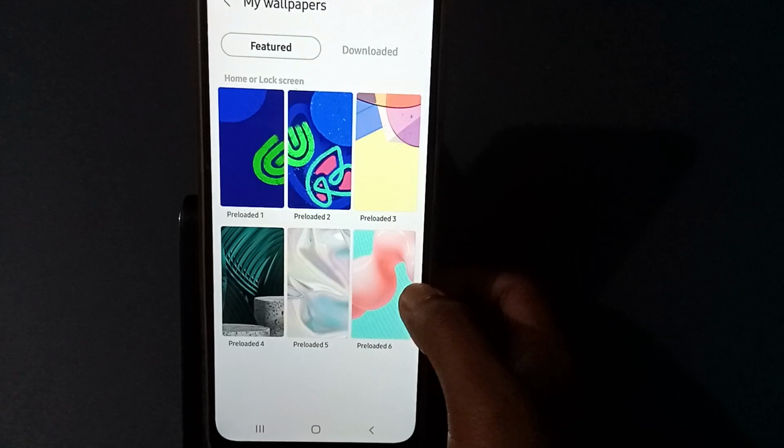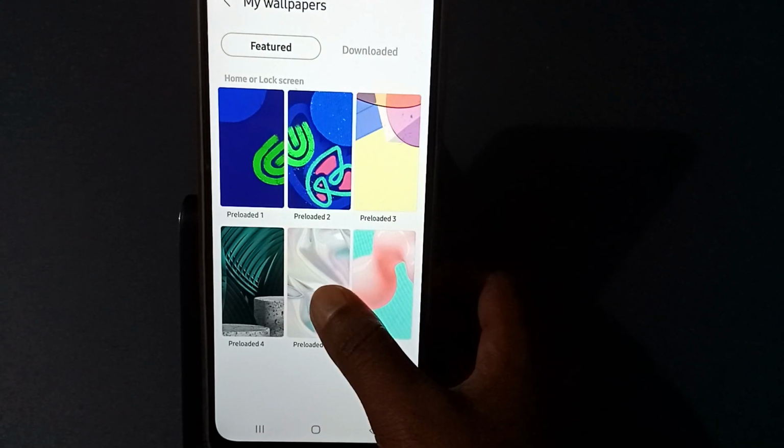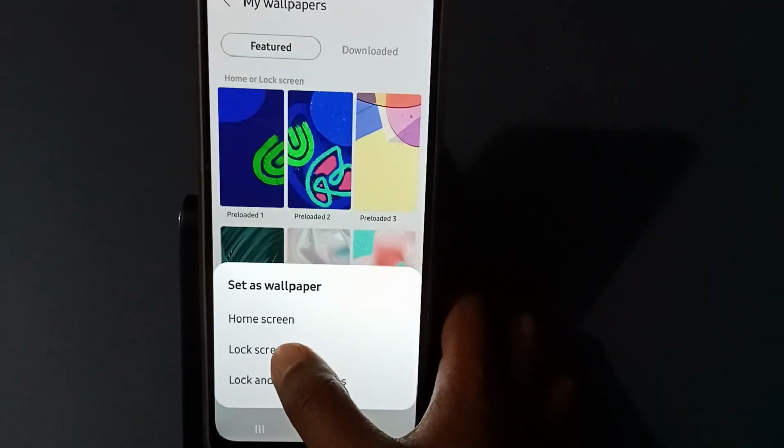So you can choose it from here which you like. So I just press this one. So you have to press lock screen, second one, you have to press that one. So you have to set on lock screen, you have to press this one.